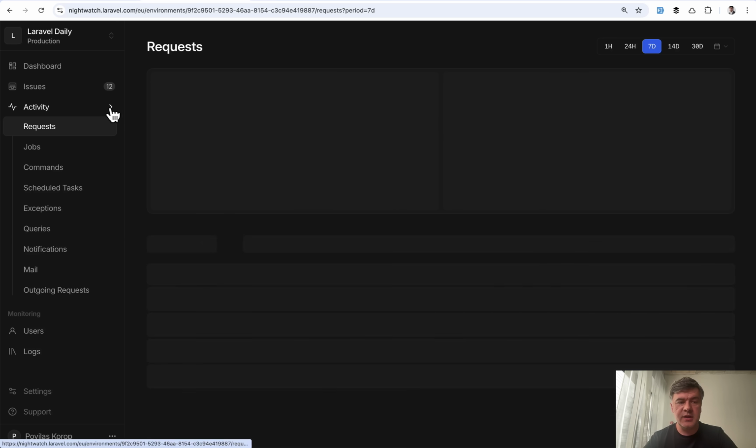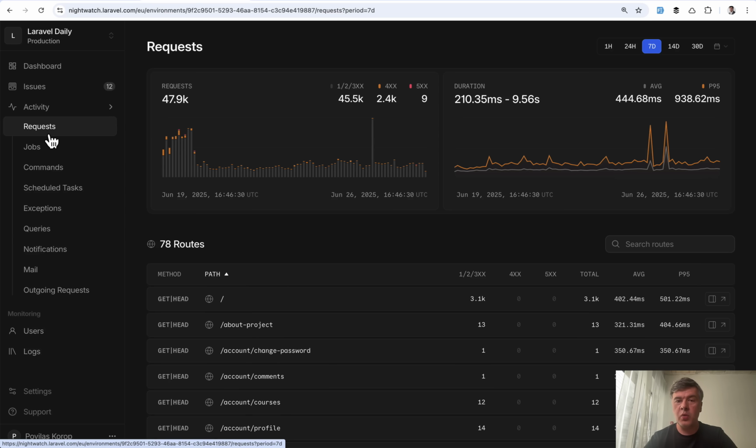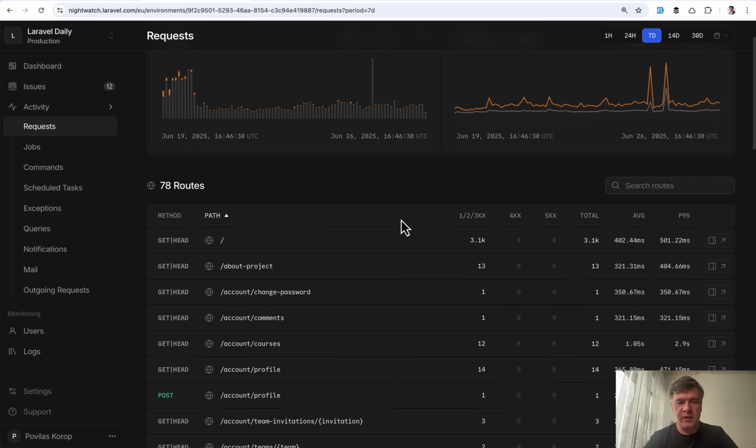You can see activity here. And first is requests. And here we have 78 routes. And this is the thing, it doesn't monitor the URLs. Everything is about Laravel. So Laravel terms like routes, like jobs, like controllers. So Laravel developers specifically should feel like at home with Nightwatch.